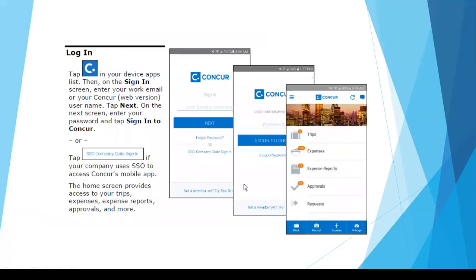Now we're going to go quickly to show you what the app looks like. This is the login screen. Once you log in, you'll have the same capabilities as you have on your computer. The only capability you won't have is the mileage piece. You won't be able to add any mileage. It's a known issue, and they're working on it. We don't have an ETA for when that's going to be completed.